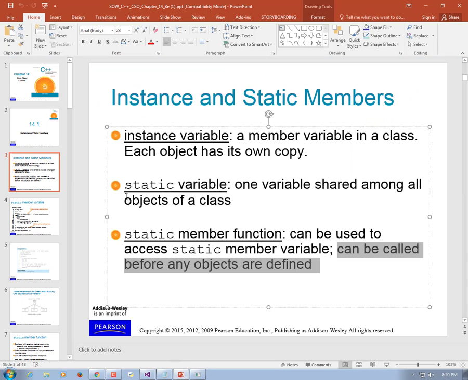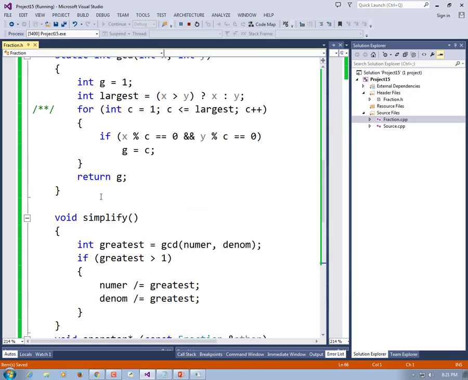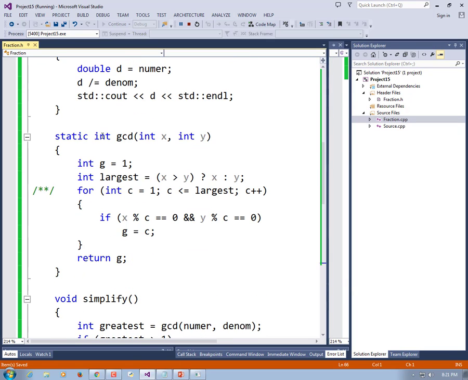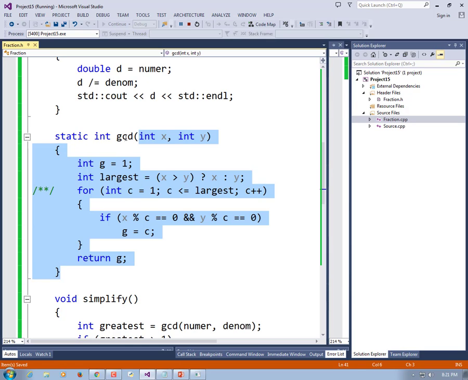Okay, so a static variable is one that's shared among all objects of the class. A static member function is a member function that either accesses no data in the object or it accesses only static data. And what do you do with static functions? You provide helper functions, like this GCD function, greatest common denominator. You don't have to have a fraction in order to call GCD, but it's useful to have a function that calculates the greatest common denominator. So we tacked it on as part of the class, but it's not part of the object itself.